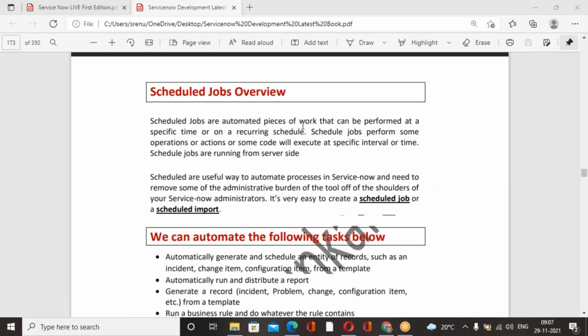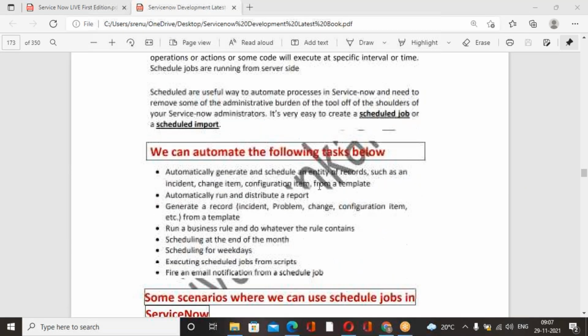Scheduled jobs are automated pieces of work that can be performed at a specific time on a recurring schedule, at specific intervals. For example, every day I want to generate a report and send that report to respective people. I don't want to do it manually every time. So a report gets generated automatically and the same report can be shared with respective people. How to achieve it through a scheduled job?